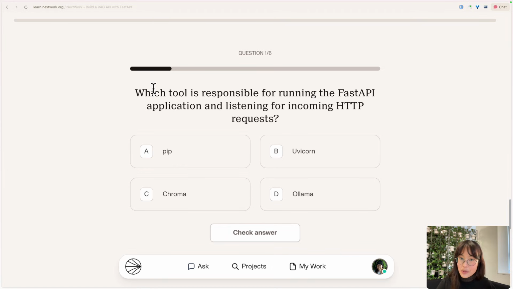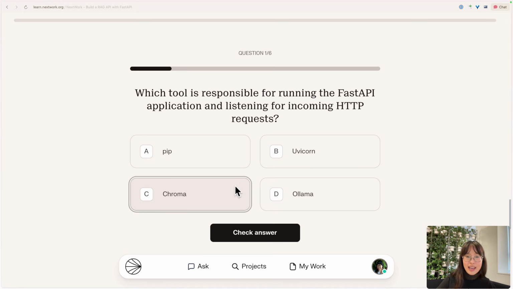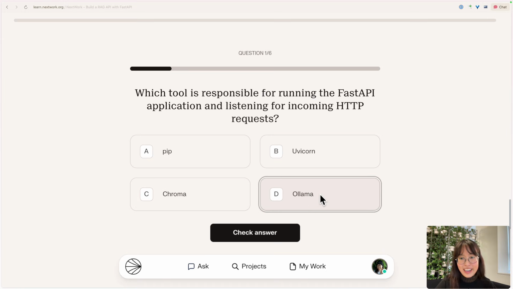Which tool is responsible for running the FastAPI application and listening for incoming HTTP requests? So this is a very API-related question. Let's say, is it Pip, Unicorn, Chroma, or Ollama? All right. Well, in our diagram just now, we have seen that Chroma is like a database, so it's responsible for storing all of the information that we've got, while Ollama is responsible for being like the gateway to the LLM that's responsible for translating our documents and our information. So let's strike those two off. It's not really responsible for running an API application. But which one could it be?